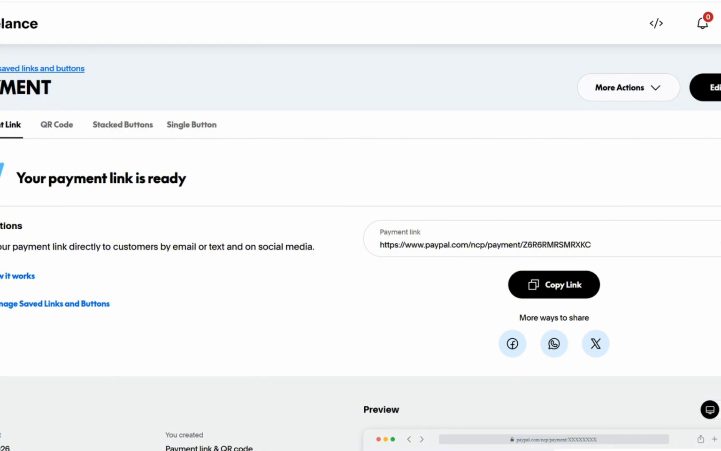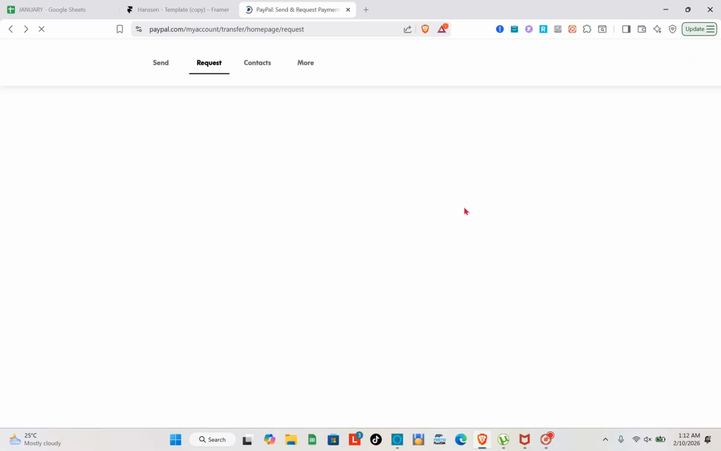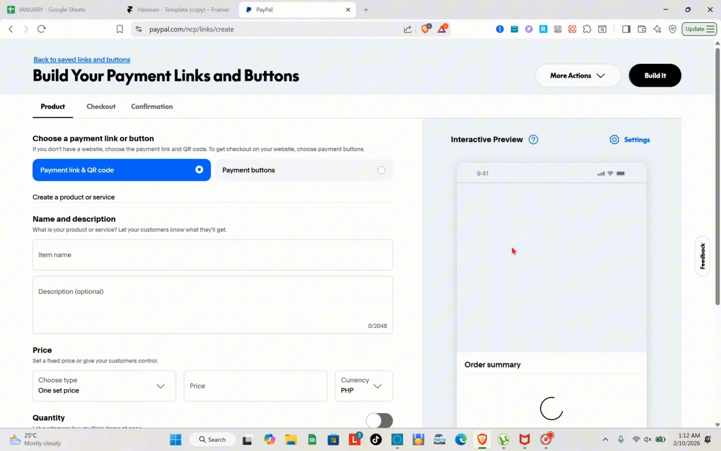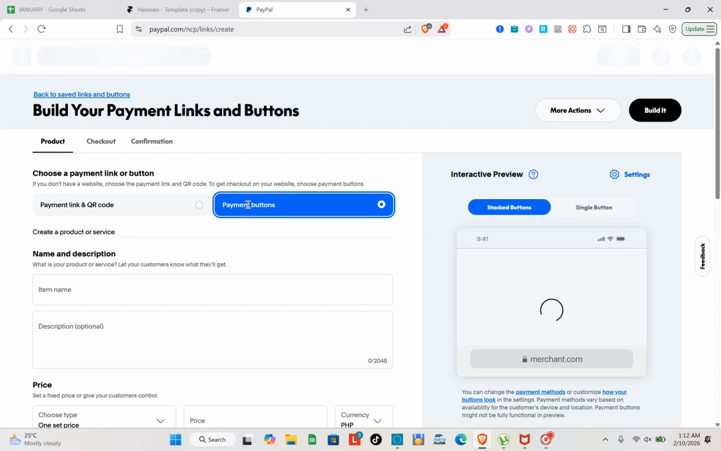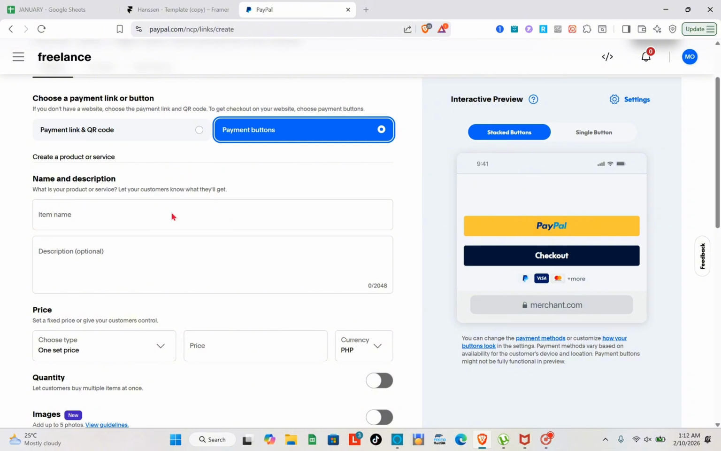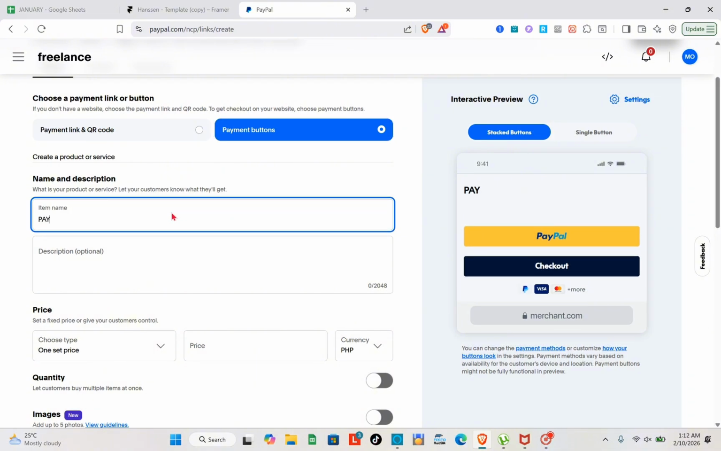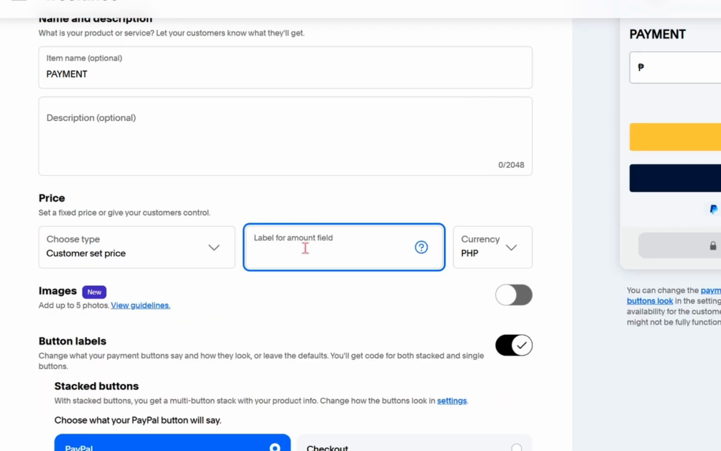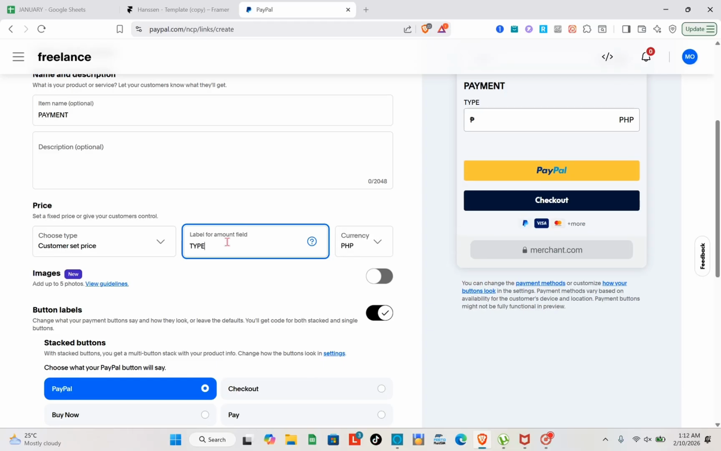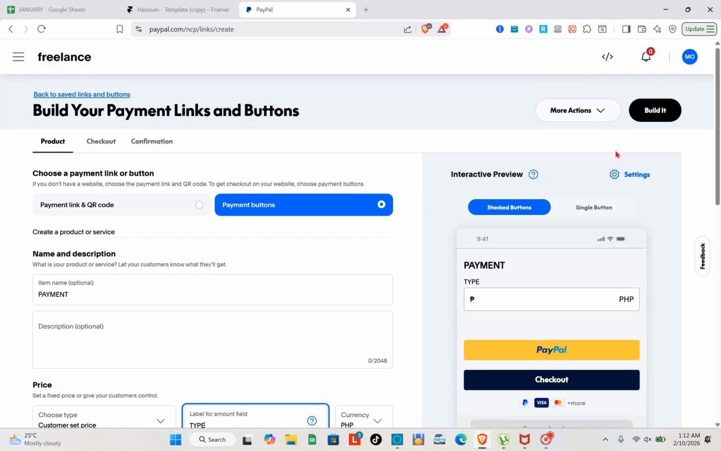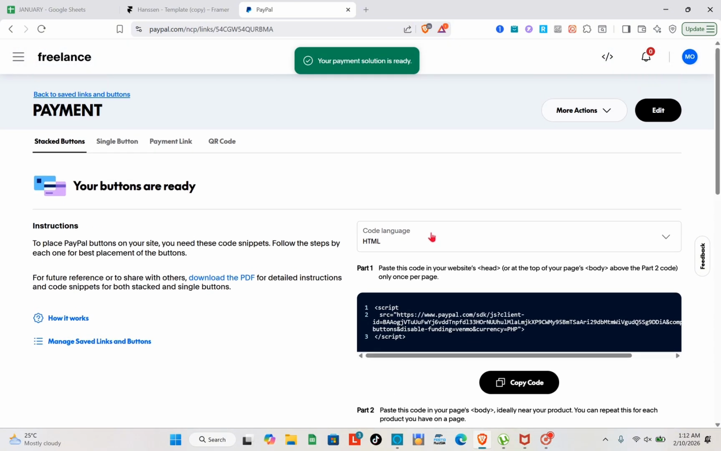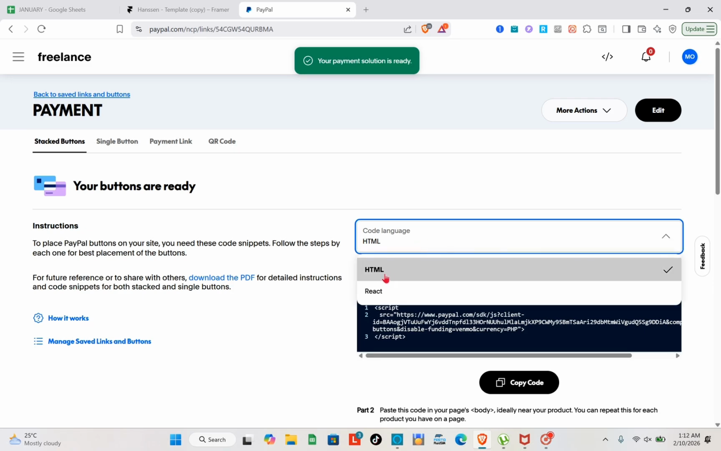Going back here, all we have to do now is to create a new payment link, and then we are going to use the payment buttons. Just the same, I'm going to tab in the details that we need. For the price, I'm just going to set this one, and then tab in here, type. Then after that, I just have to tap on the build it option, and then we have here now the HTML code.